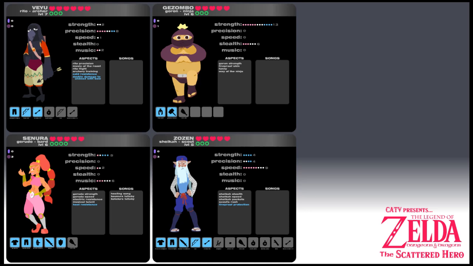It makes sense: the speedier you are, the more dodgy you would be. So yes, Zozin, that's going to be your thing. If it's a melee attack coming at you, you will need both speed and strength. You'll need to pass both of those checks to win. And if it's a precision attack, you'll just need speed because that'll be dodging.